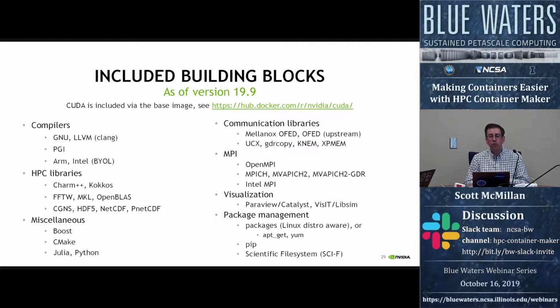Another recent addition was Julia. Julia is making great strides in more productive computing. And so now you can build Julia containers more easily. OFED and other communication libraries, your choice of MPI stack, and other things. So, pretty much we have you covered. If we don't, this is all up on GitHub. Please submit an issue. Let us know if there's some package you need that's not here. Or even better, submit a pull request, and we can add it to HPCM.